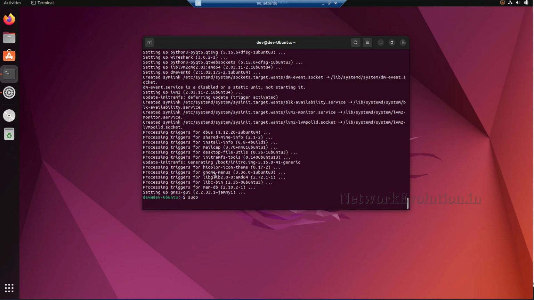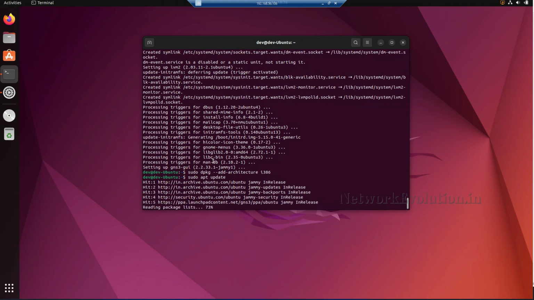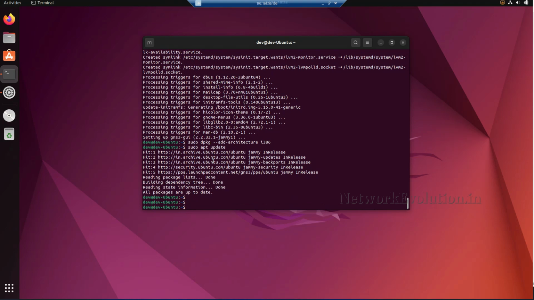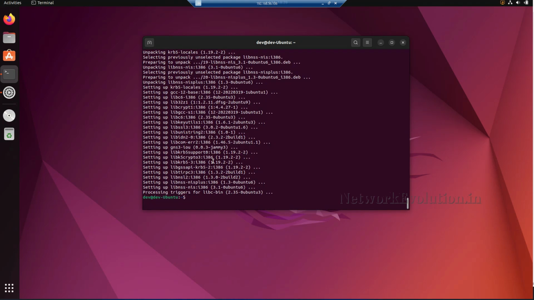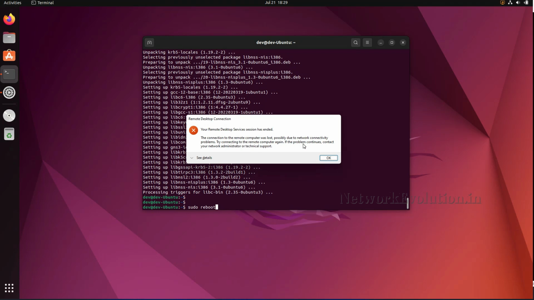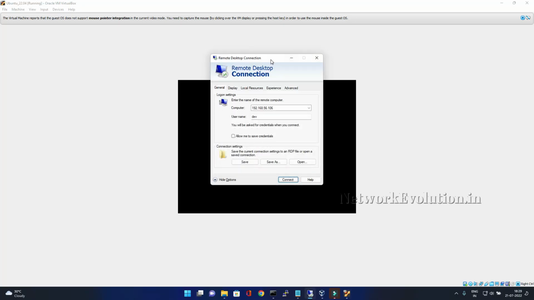For that, sudo dpkg --add-architecture i386, then we'll give one more update and then sudo apt install gns3-iou. I'll give yes. Once you have installed it, it is better to reboot the machine. So now our machine is rebooting.